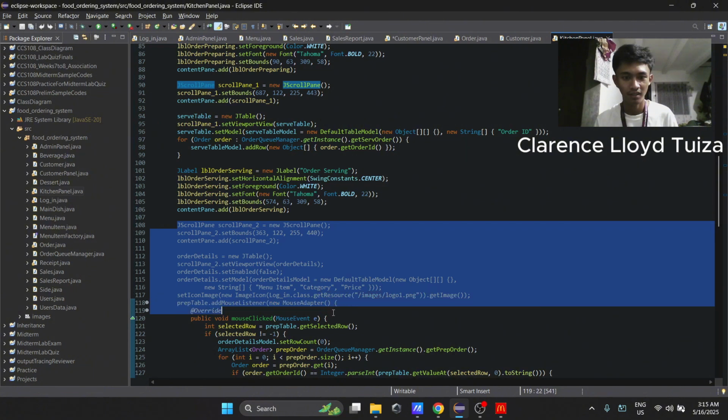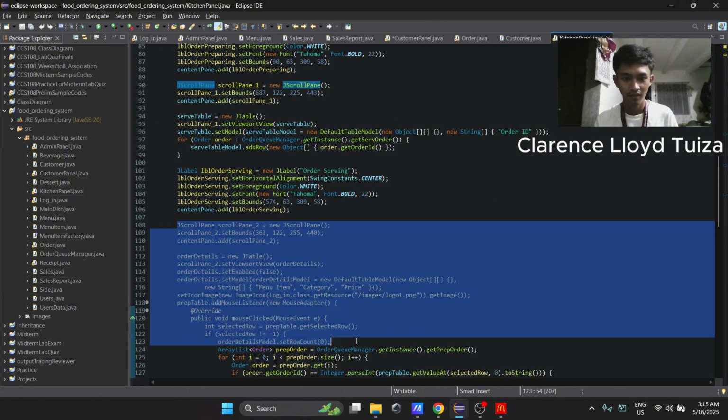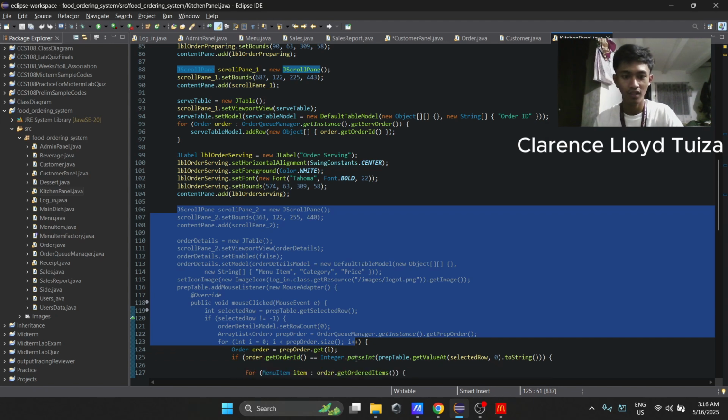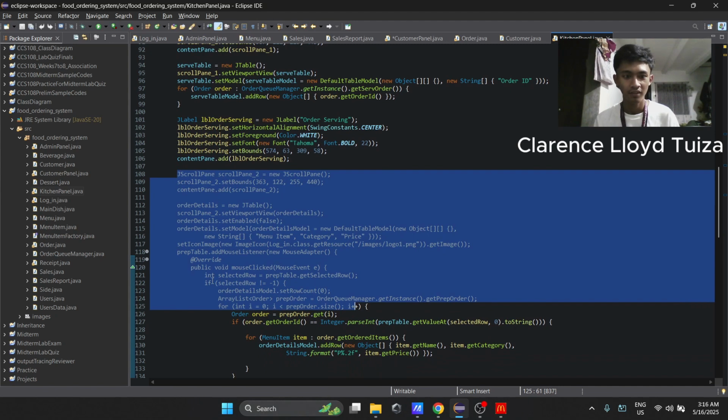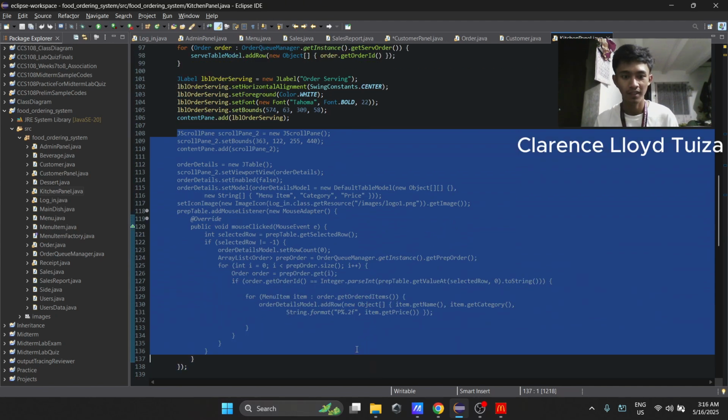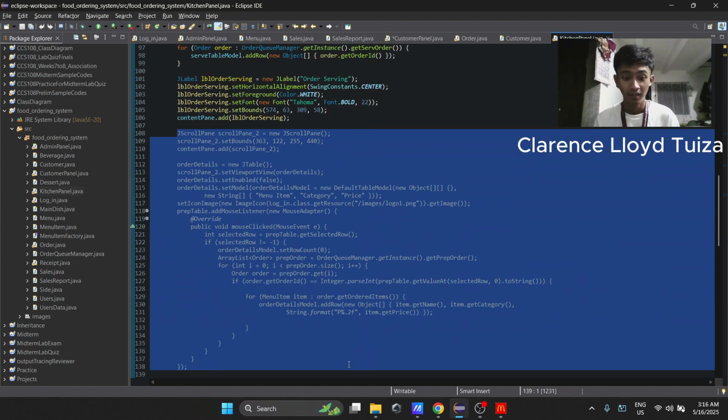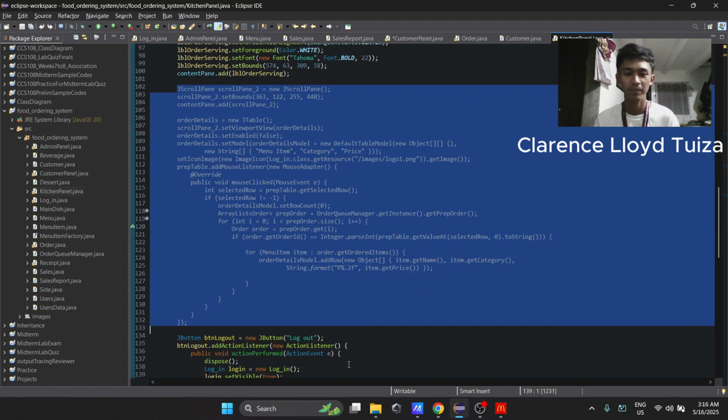This is the scroll and table. This will display the itemized contents of whichever order the cook clicks in the prep table.